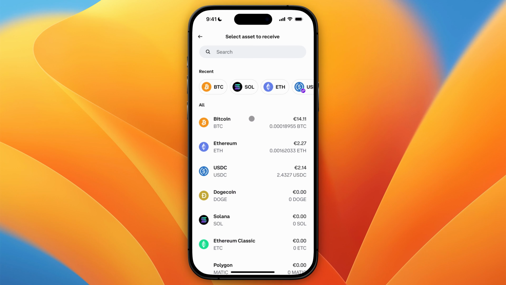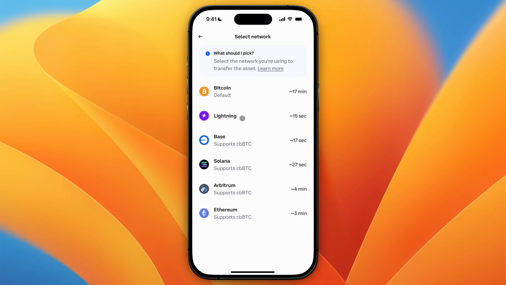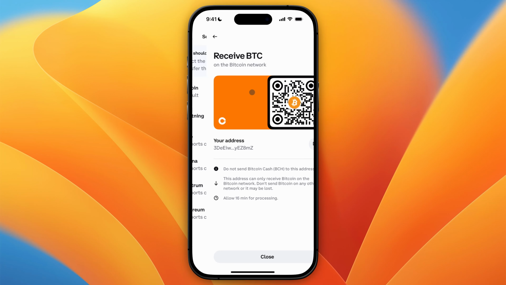And once you are in here, you just need to select Bitcoin again, and then select the Bitcoin network because that is the default one. And I'm just always going with Bitcoin because this is the default, as I already said. And if you do not match the networks on Coinbase Wallet and Coinbase, then your crypto might get lost. So I would say go with default, and it takes around 17 minutes. So let's go ahead and click on this.